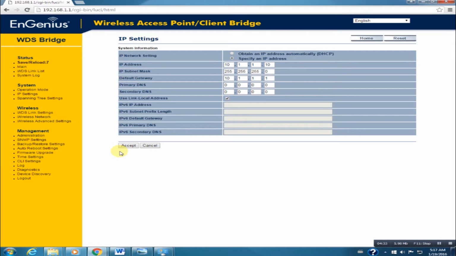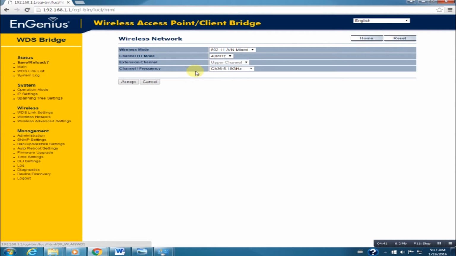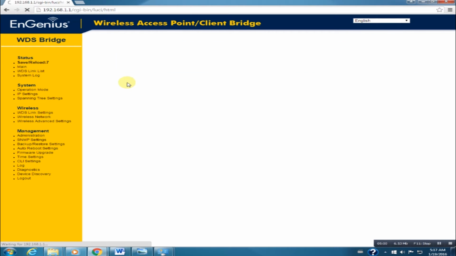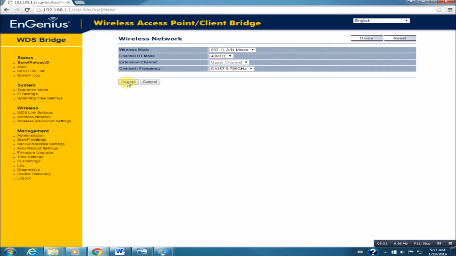Next, we will go to Wireless Network. In this page, we will set the channel. To make sure our link would work, both APs should be on the same channel. With this, we greatly recommend using 40 MHz only for the channel HT mode and select a non-DFS channel. In this case, I am using channel 157. Click accept.